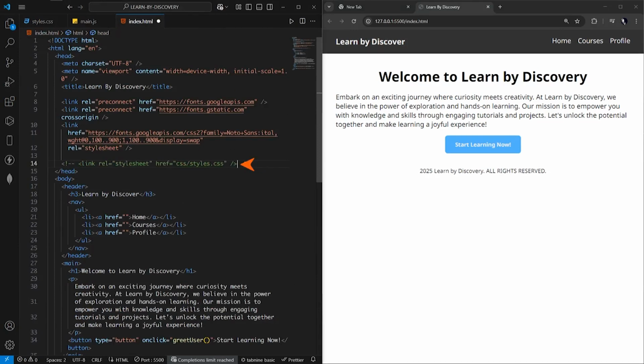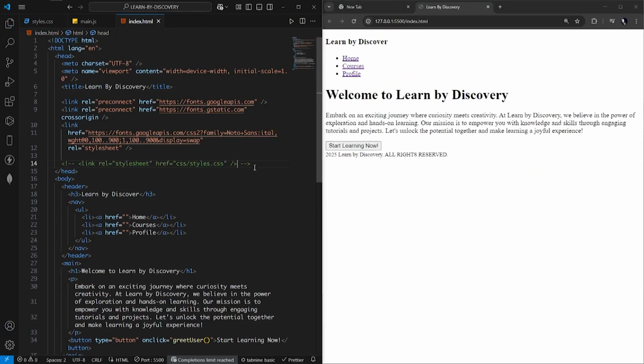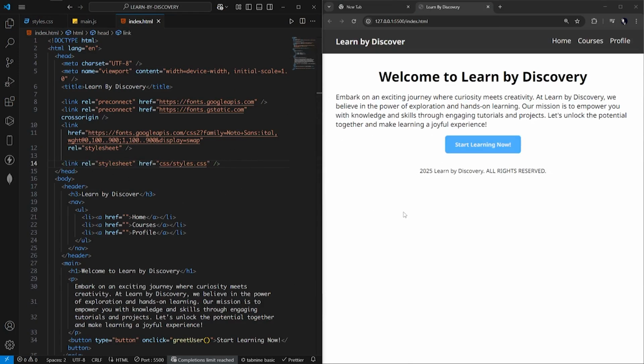Do you want to see the before and after of the look of the website? Just change one thing but then revert it back later, okay? Find the link of the CSS file and just comment that line and save.